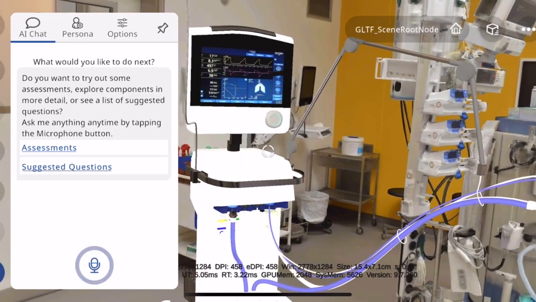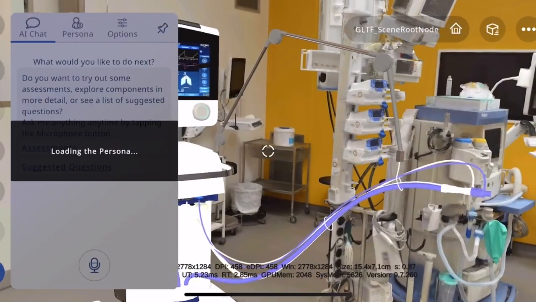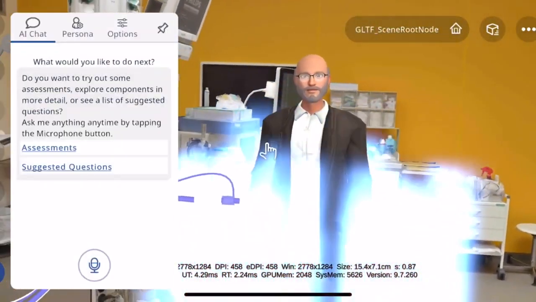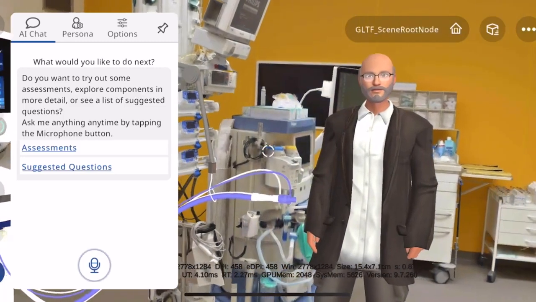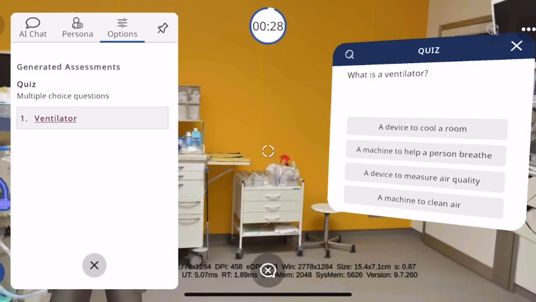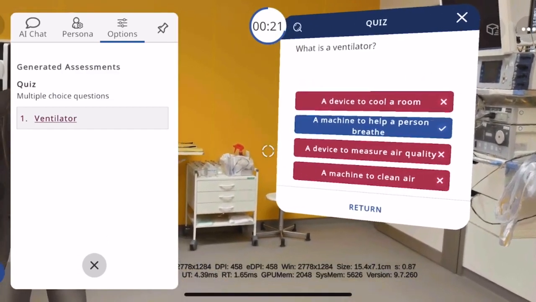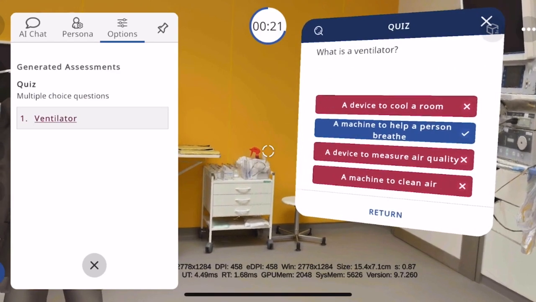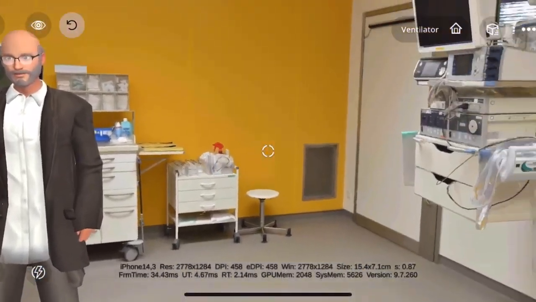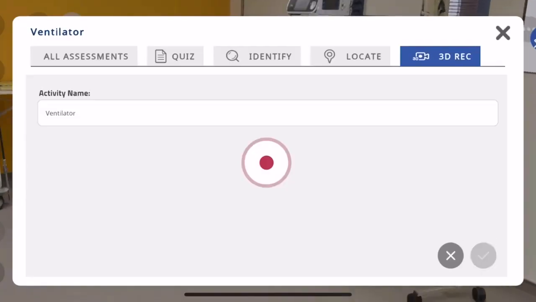Let's switch the persona, because I want the specialist now for ventilators. Let's use a university professor. And now he can create assessment for us also. What, the ventilator? I think it's a machine that can help people breathe. That was right. And I want to create my own instructions by recording.